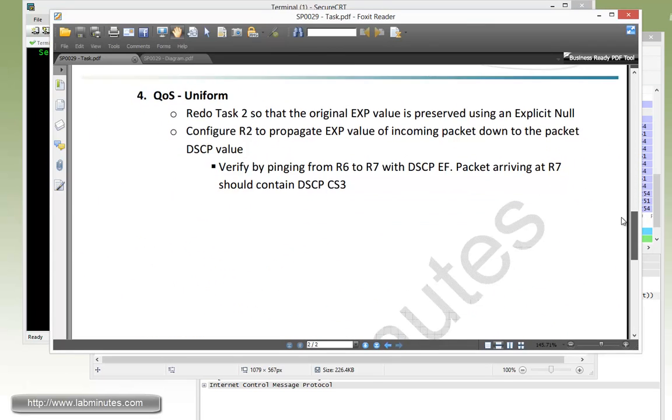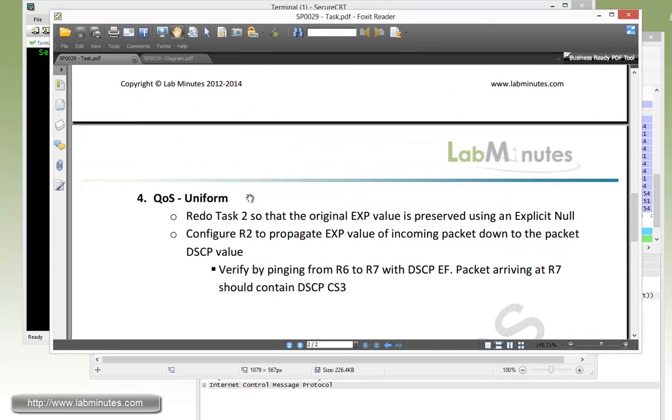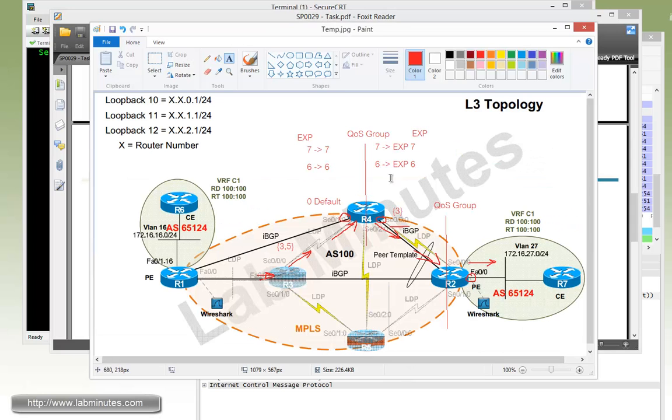Now moving on to our final task, number 4, with the QoS model of uniform. First, we need to redo our task number 2 so that the original EXP value is preserved using the explicit null. Let's go back to our diagram and refresh our memory of what happened at router R4. The packet entering router R4 has 2 labels, and as the packet leaves R4, the top level, which was the transport level, was removed.